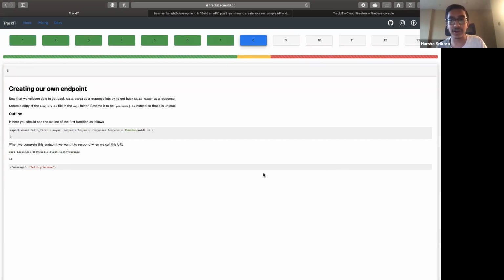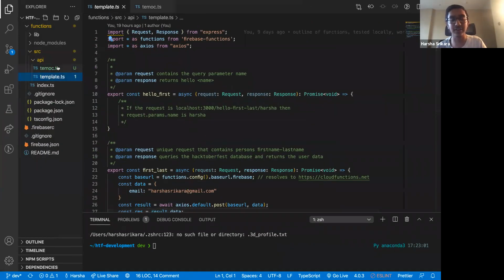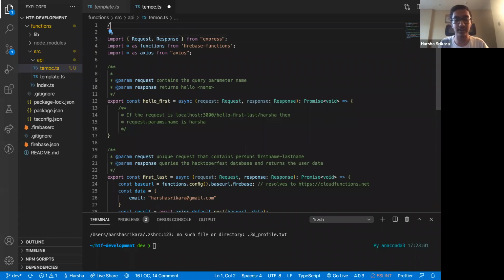Ritesh, that's correct. You don't have tmock.ts. You need to take the template file and duplicate it and rename it to be your name instead. So this is a file that I created just now.